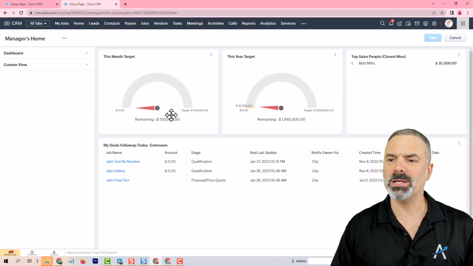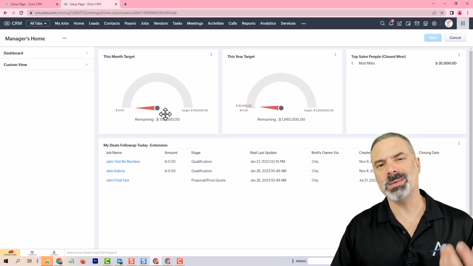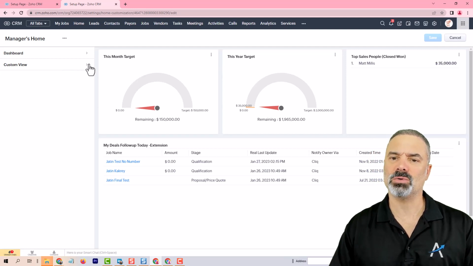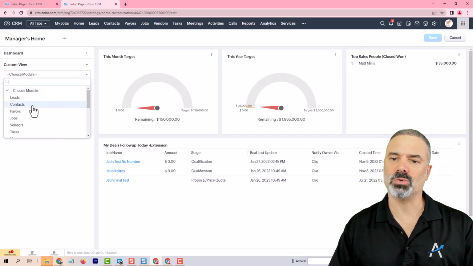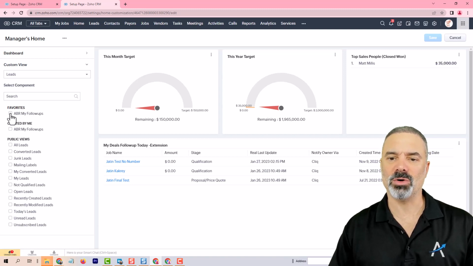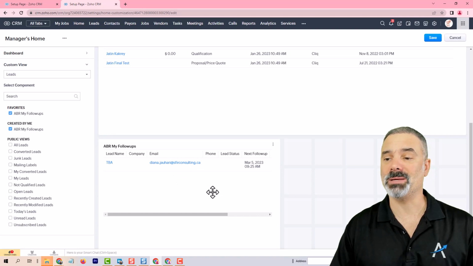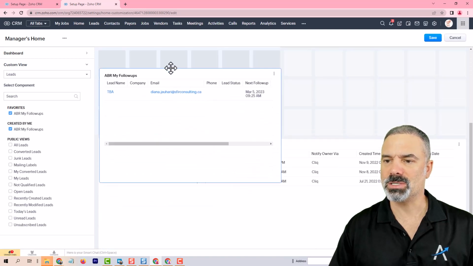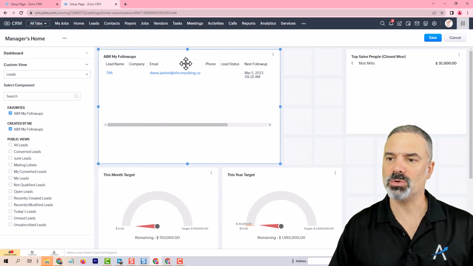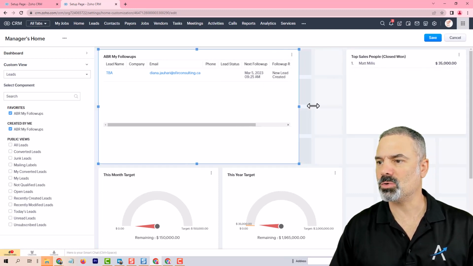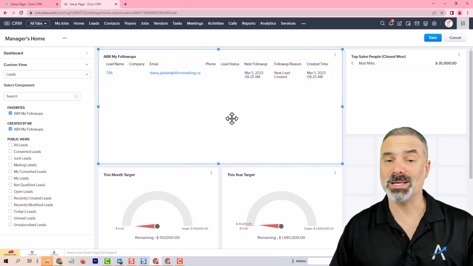Now you will see your home page, and in order to add your follow-up view, you will need to go to the left side and click on Custom View. You will need to choose the Leads module, and that will be the first one. And then you will see here in the favorites ABR My Follow-ups. So I will just click on it and it will automatically be added to the bottom of the screen. If you want it on the top, as an example, you just take it and drag and drop it to the top. Okay? And then you can move it. You can also click and resize, so you can play with it as you like.